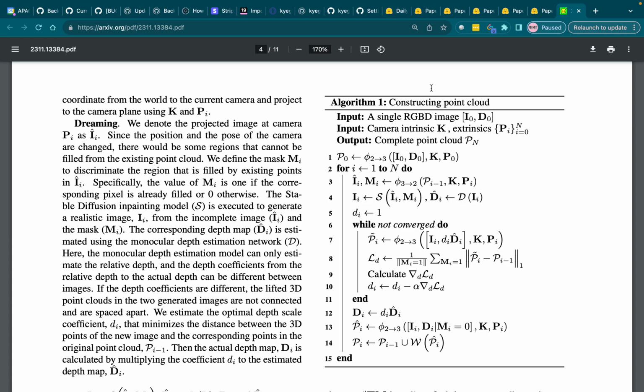Algorithm 1, constructing the point cloud. It takes two inputs, a single RGB depth image, I0 and D0. Also input is the camera intrinsic K and the extrinsic P sub I for I equals 0 through N, where N is the number of scenes to be generated, I assume. I will go back and find out what big N is.